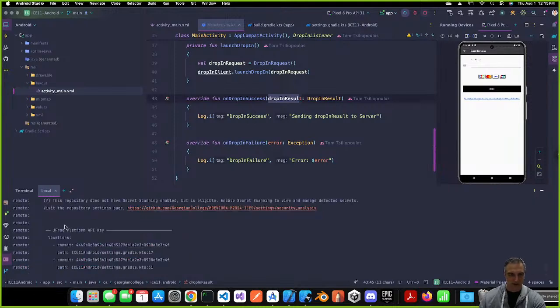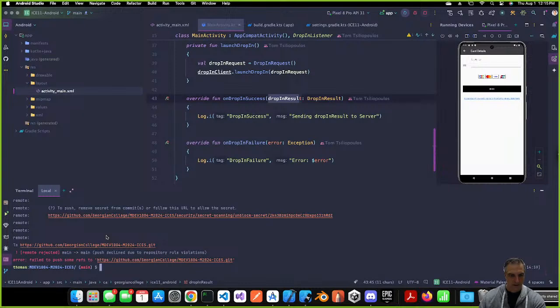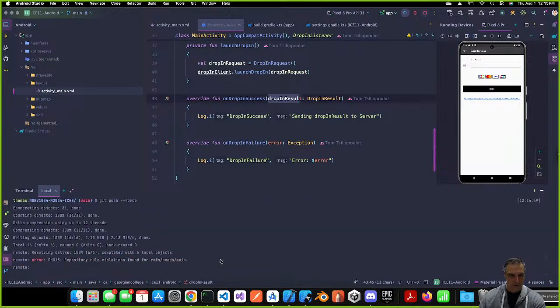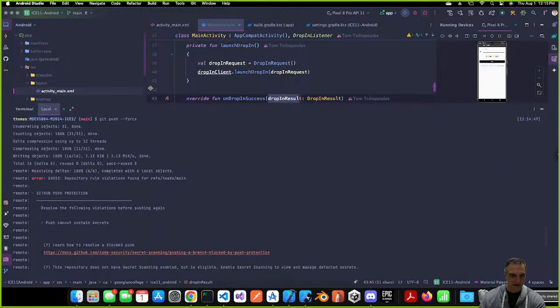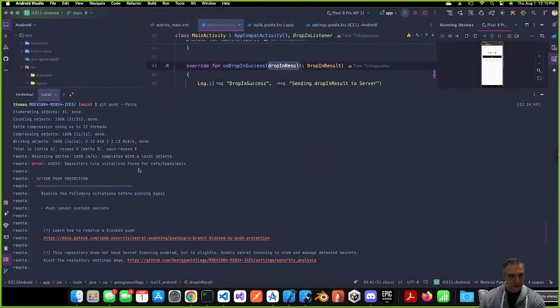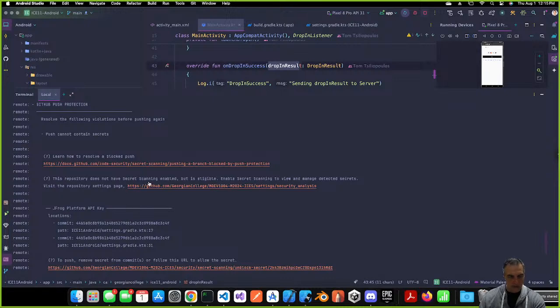So it basically says that the commit location, because I'm putting in the... What's this say? This is new. Repository rule violations found, references heads main. GitHub push, resolve the following violations before pushing again. Push cannot contain secrets. This is new. This repository does not have secret scanning enabled, but it is eligible. Enable secret scanning to view and manage detected secrets. Visit the repository. Okay, let's do that.